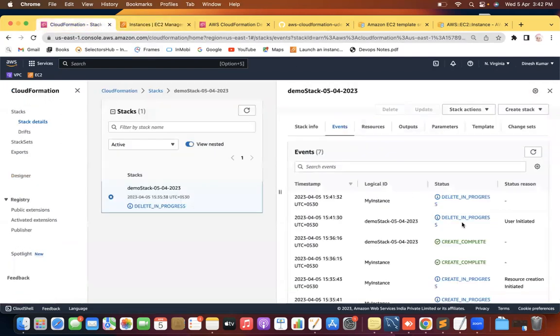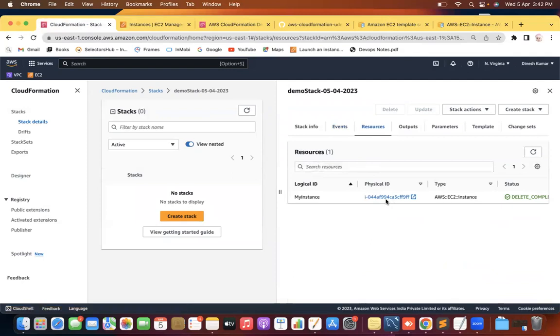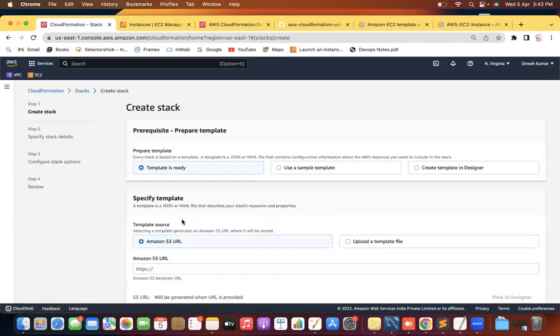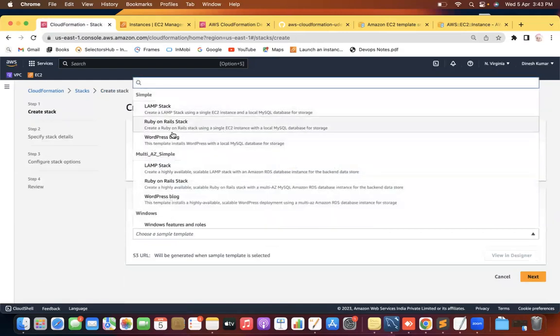So it got terminated, and here you can check the status, got deleted. Your resources got deleted. Let me refresh. Here you can see the delete completion. Now, let me click on create stack. The template is already ready, so fine. But suppose you are going with a sample template, you can create your template here. They have given some WordPress blog, LAMP stack, Ruby on Rails stack. These are already defined, a predefined, inbuilt template from AWS.